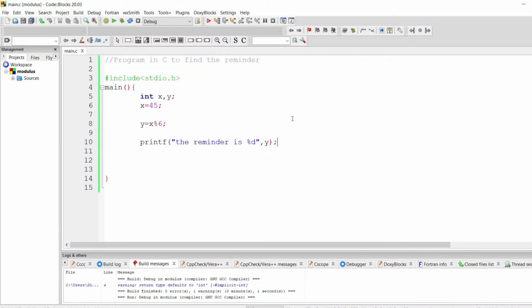Okay, so let me just change the value. Okay, let me here declare another variable, like z. Okay, and now let me initialize z to any number. Let me suppose 7. Okay, and now let me here type z. Okay, so this way you can also do this program.